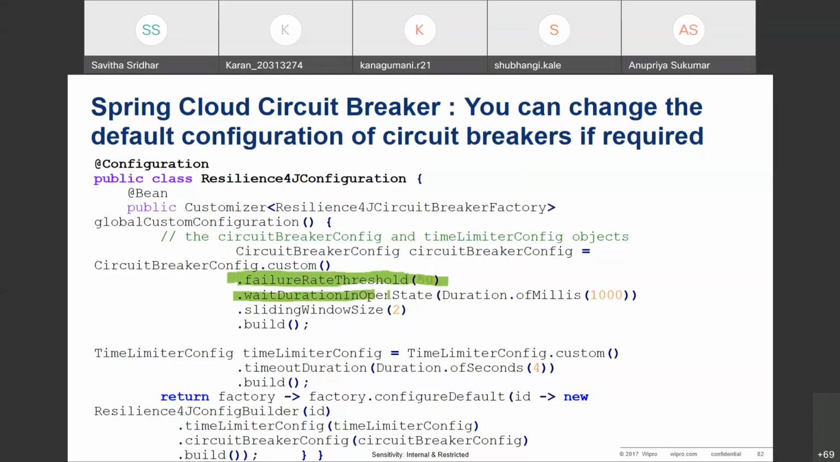Wait duration in open state. When the circuit breaker is in open state, before it closes itself, by default it is 5 seconds, right? But if you want to change it, maybe I want to change it to 1 second, I can do this. Sliding window size for any calculation, usually I will use 10 seconds, but here I'm changing it to 2 seconds. So any properties I can create and build.